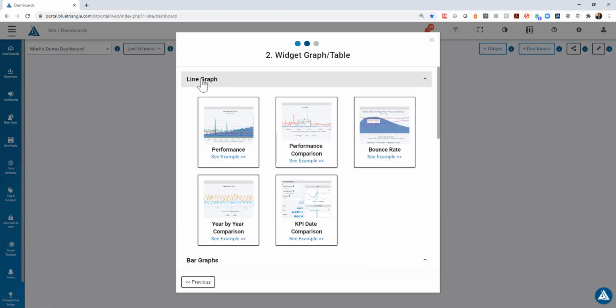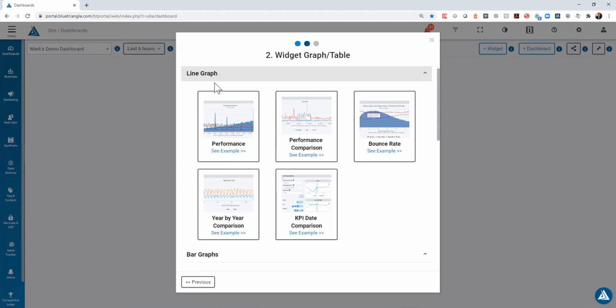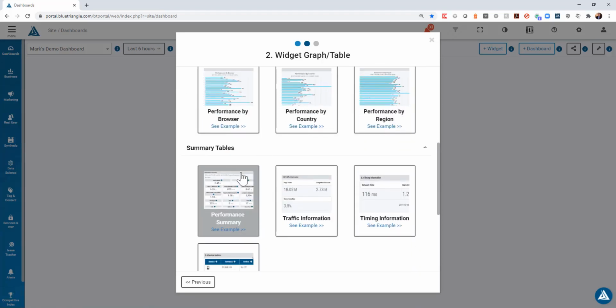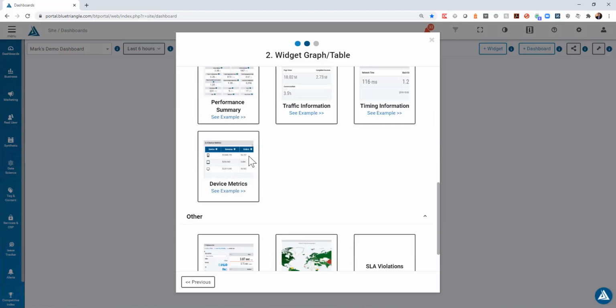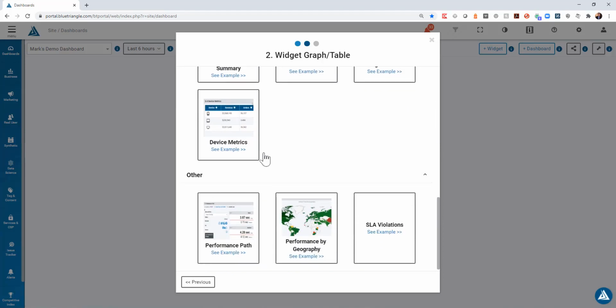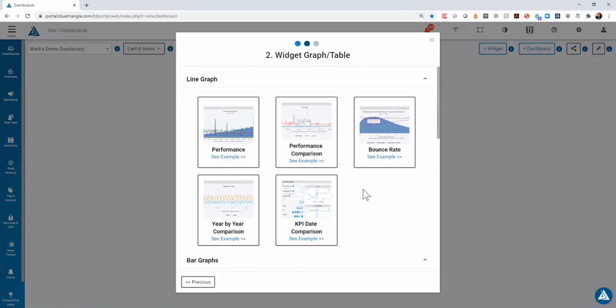So I'm going to click real user there. Most of the time when you click on one of those categories, you're going to get this list of widgets here, and you can see it's broken out by line graphs, bar graphs here, summary tables, and other at the bottom. Another really nice thing is there's this thumbnail here, and it kind of gives you an idea of what it's going to look like before you go ahead and add it to your dashboard.